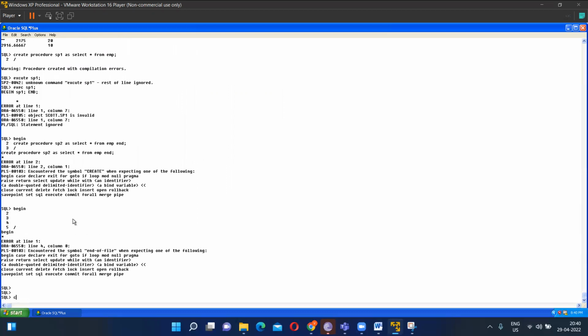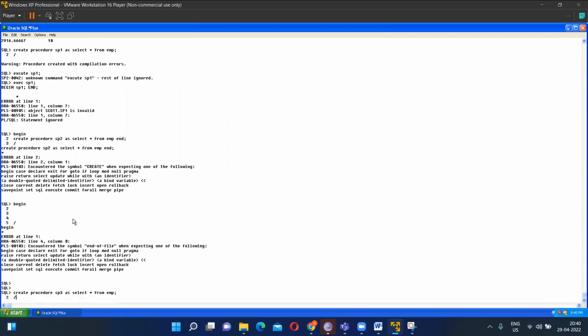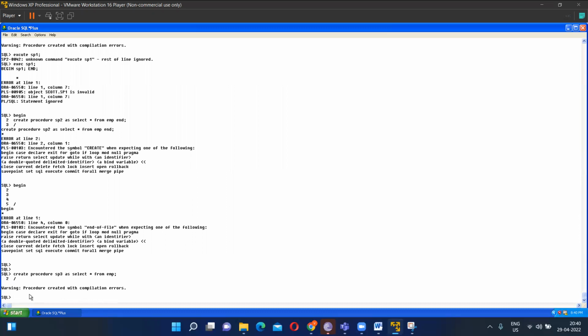As of now, what I told you is, you just have to write create procedure, then give the procedure name, and then write whatever SQL statement you want, and a particular procedure will be created. Now procedure created with compilation error. One procedure is created whose name is SP3, and if you want to execute this procedure again and again, I can use execute and that procedure name.